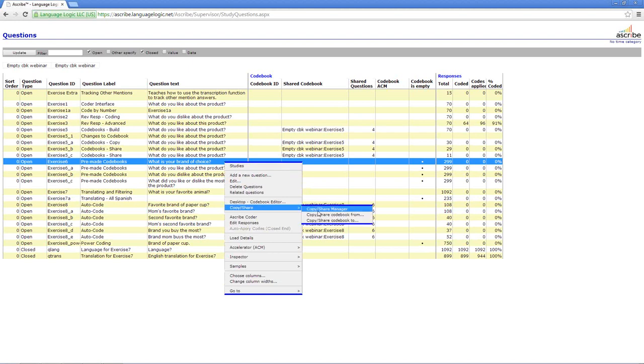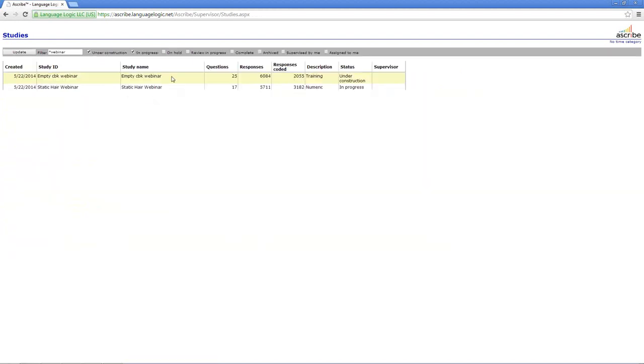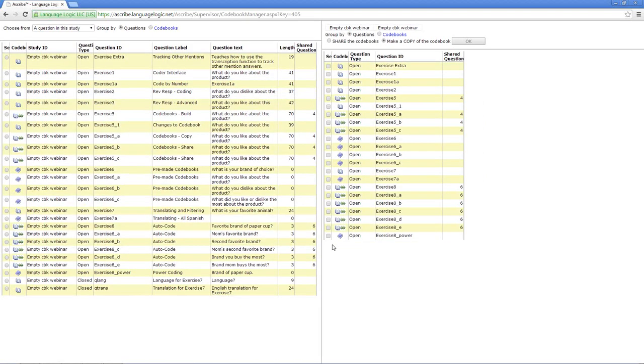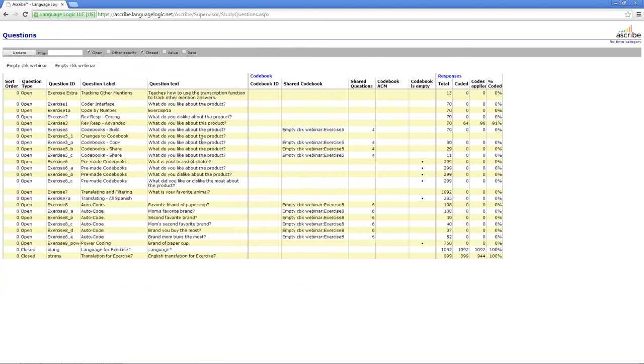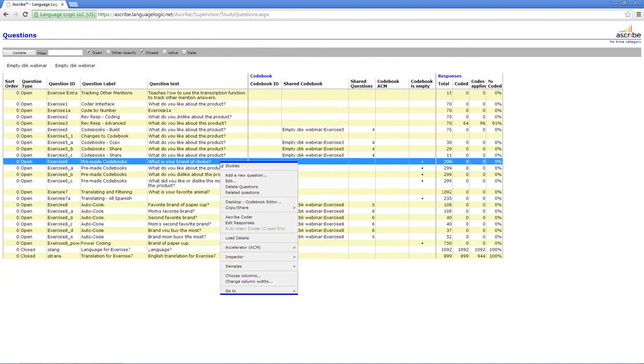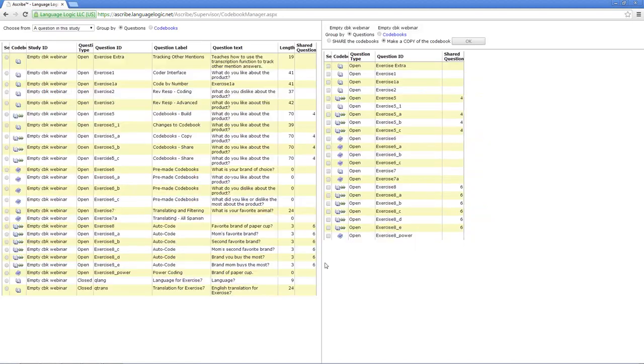The Copy Share Manager is accessible from the questions page. It's also accessible from the studies page. You might notice that it's available right there when you right-click on the study. When you go into the Copy Share Manager, you're presented with two panes. The right pane lists all the questions in the study that you've navigated through. If you navigate through the actual question and go into the Copy Share Manager, it's the same view. It lists all the questions in that particular study.